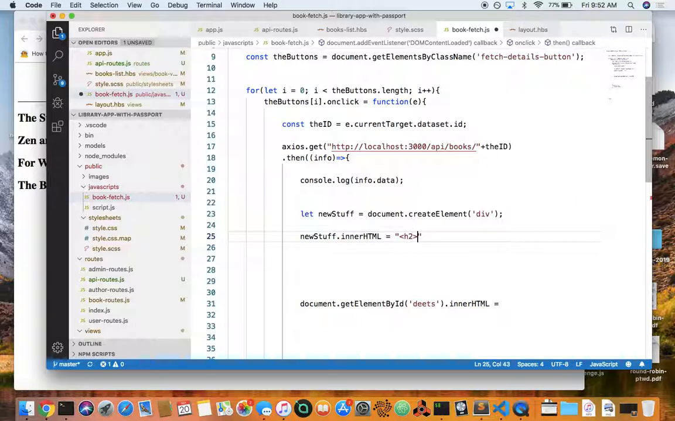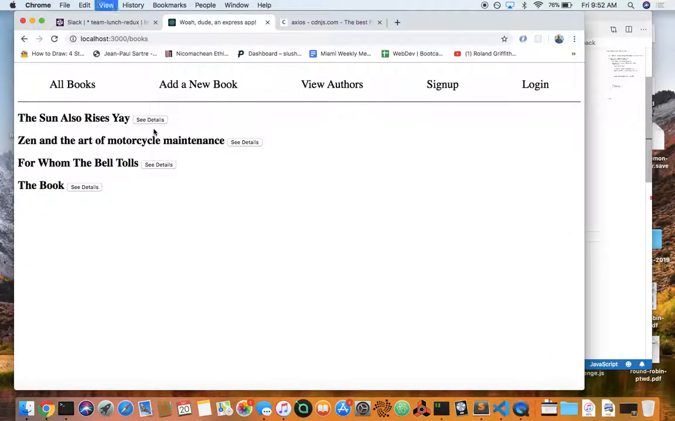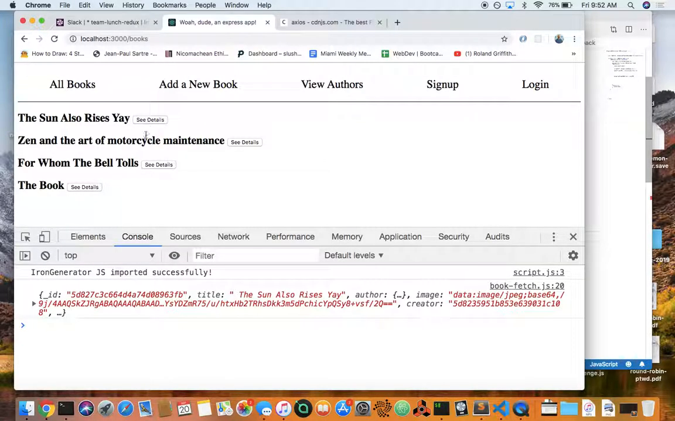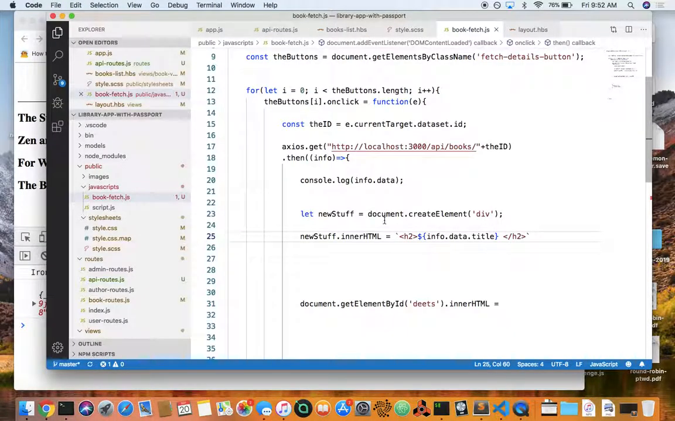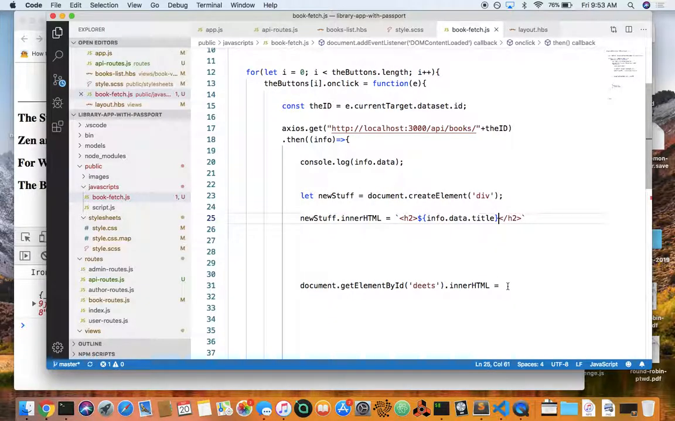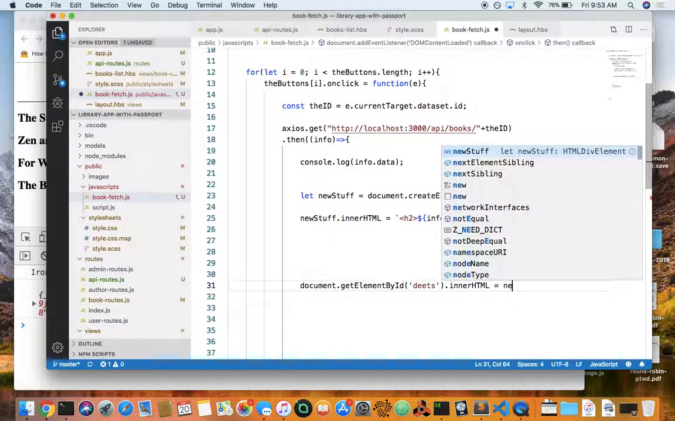an H2, and in the middle, sorry, let's put these as backticks, and in the middle of the H2 we can put info.data.title. That's what it was, right? Dot title. Dot title, yeah. So let's start with just like that. newStuff.